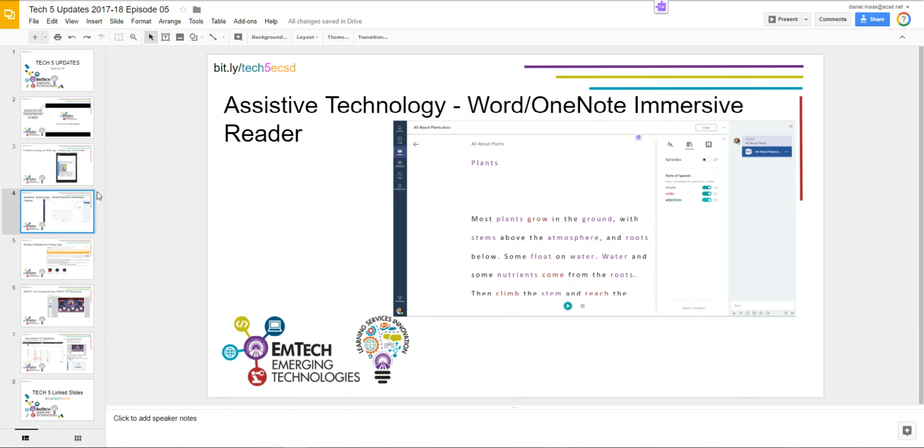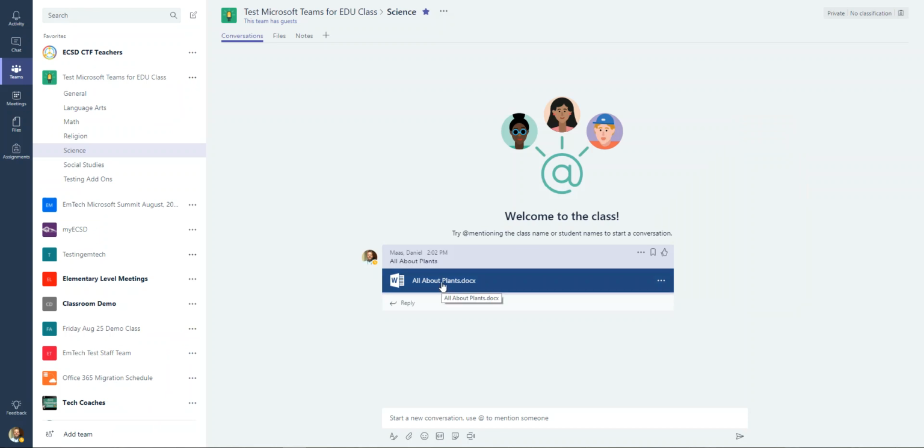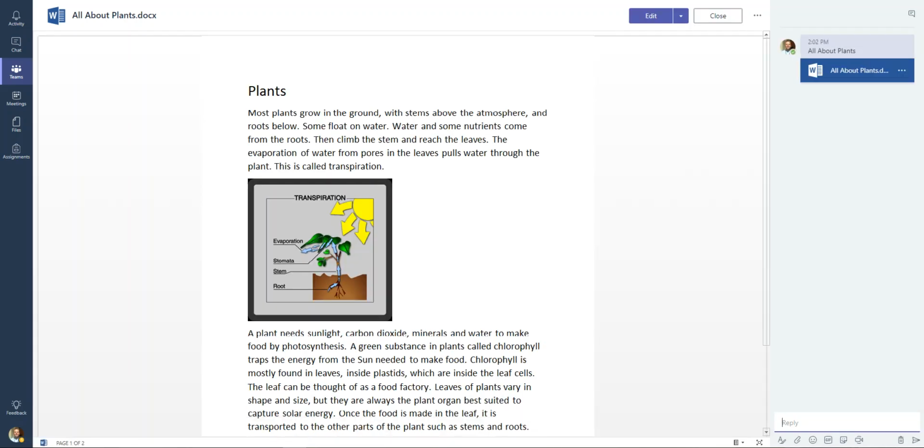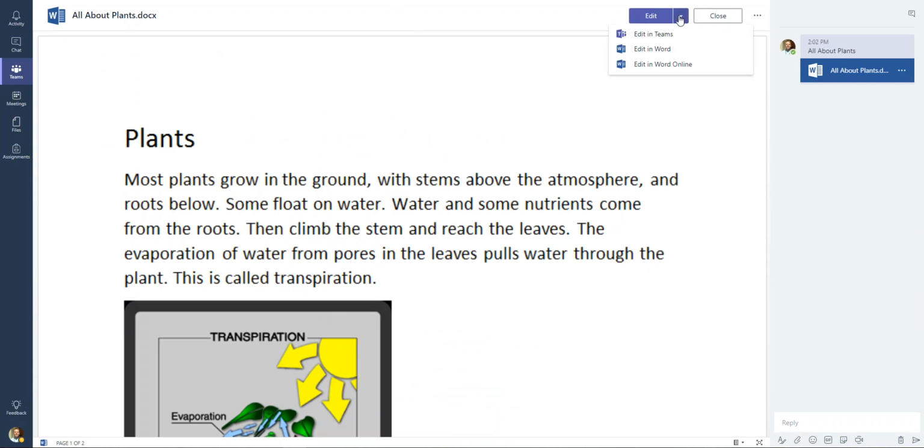Speaking of Office 2016, the Immersive Reader in Word Online and OneNote Online is really awesome. We've got a great read and write toolbar for students, but the more tools the better, and I want to show you some of the awesome features in here. So in this example, I've opened up a document in Microsoft Teams. It can be in Word Online, it doesn't matter. I'm going to just edit in Teams.